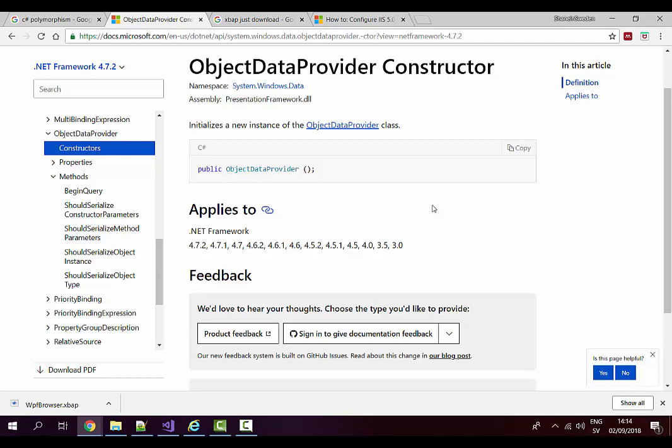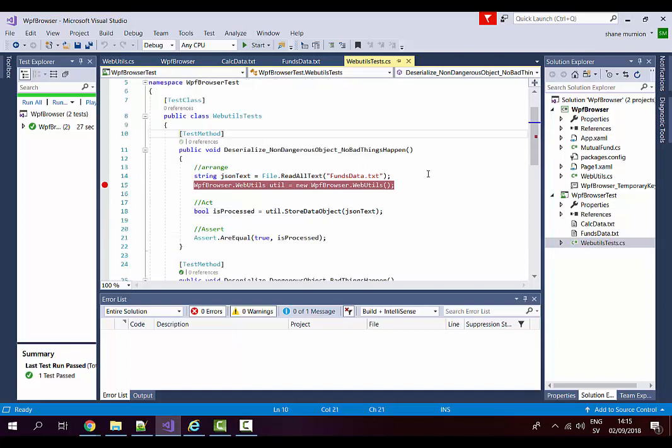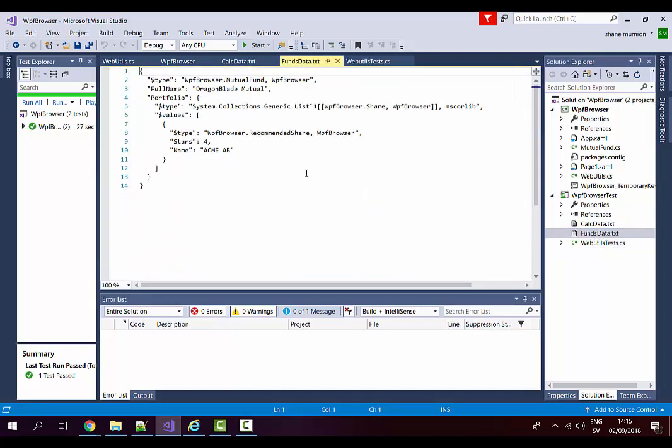So if we can have an insecure deserialization of an ObjectDataProvider JSON payload, then we can pretty much do anything we would like to. Now in this application, we have a Windows Presentation Foundation (WPF) browser application. And in our tests, you can see we're going to send in an object which will then be deserialized and persisted, quite similar to what we did in the previous example. This is the type of object we're sending in: a mutual fund description, what the fund contains in terms of shares and companies and so on.